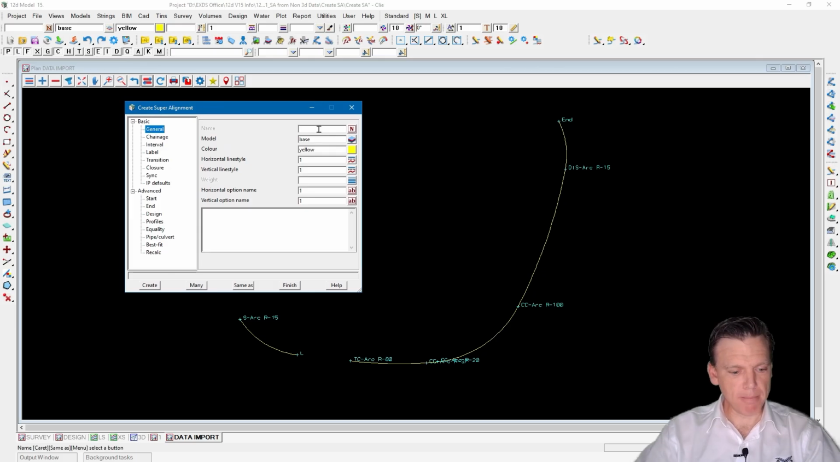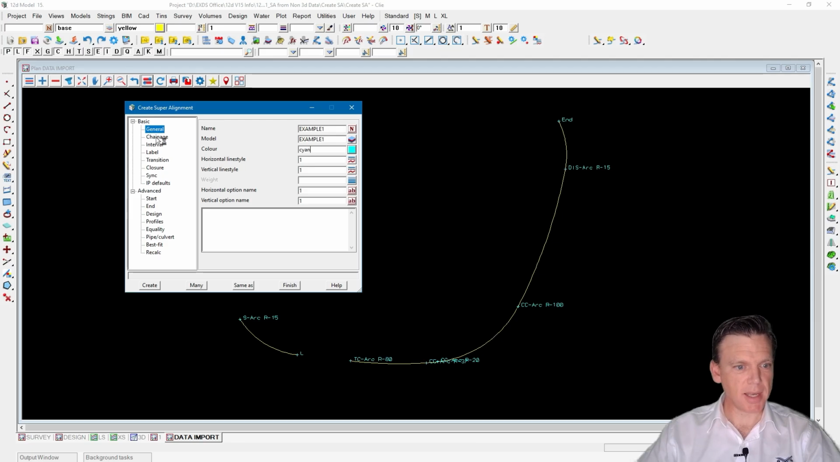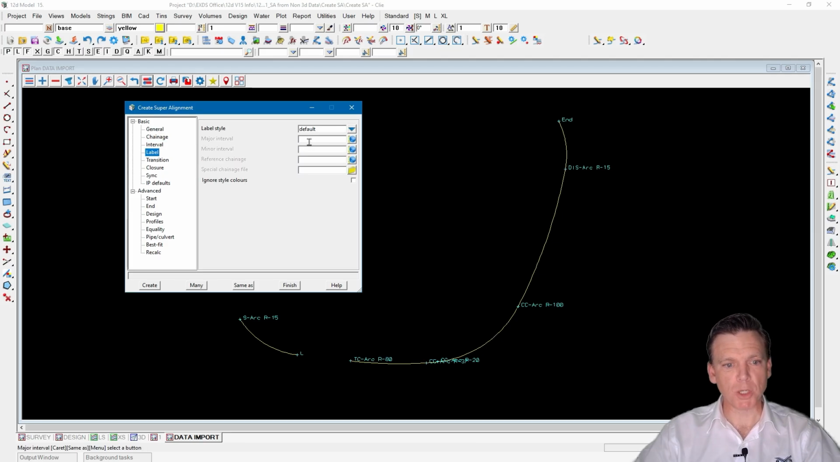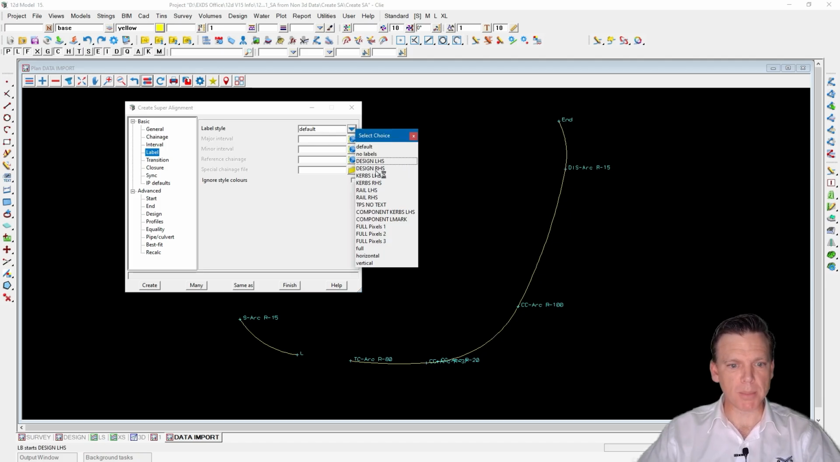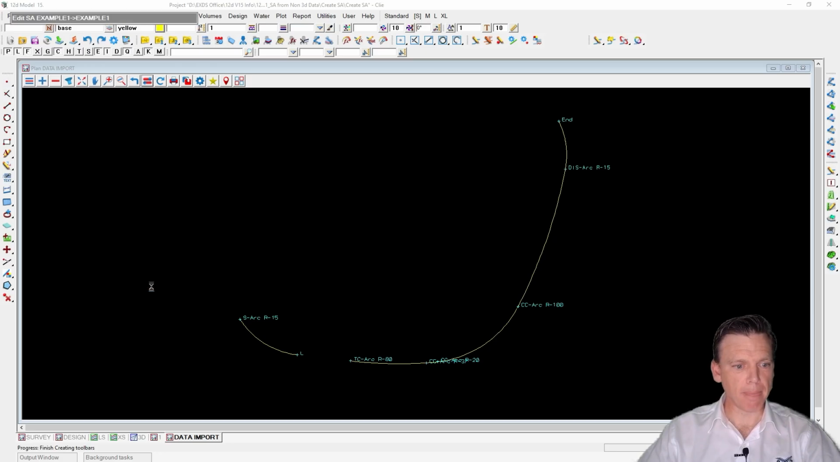So just give it a name. And I'll place it into the same model just to show you there. Might pick a different color so it stands out. Chainage, start at 0, and I will put a label style on there so that if the geometry breaks, we can see how it actually gets formed, where the problems are. I'll do that on the right hand side, and we might go for a 10-meter interval. Transitions, it's a road, so I don't need to worry about anything there. And that's about it. So I can hit create.